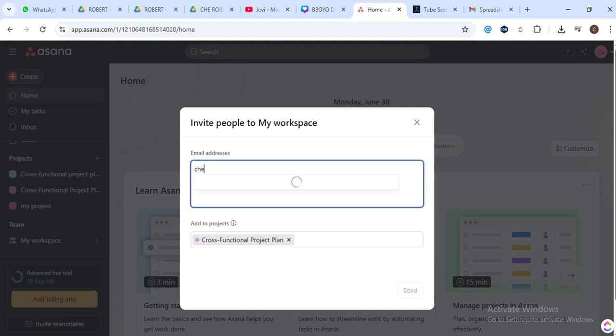You can add multiple email addresses at once. Just remember to separate them with commas. This is vital because it's how Asana knows who to send the team invitation to. Once you've entered the emails, you have the option to add a personal note to the invite. It's not mandatory, but it can add a friendly touch.